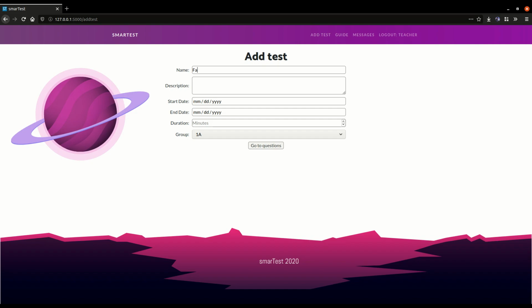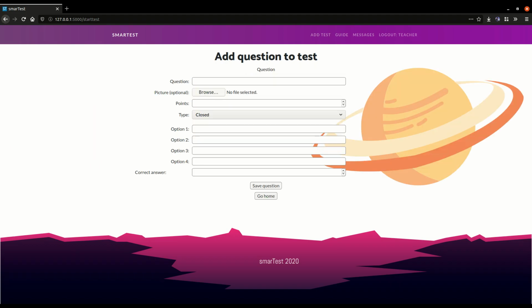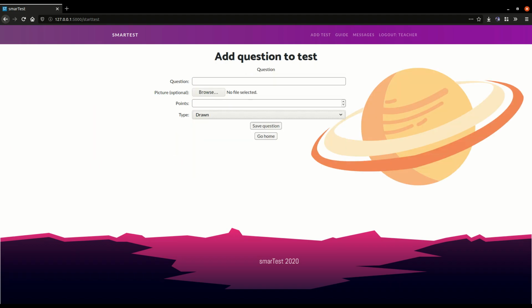Here the teacher can add tests, setting all the necessary variables, and later pick from various types of questions: drawable, coding questions using Python, single choice, and open questions, where the student has to write about a topic. To store the tests, we use a local SQLite database so that the product can be easily deployed to school servers.